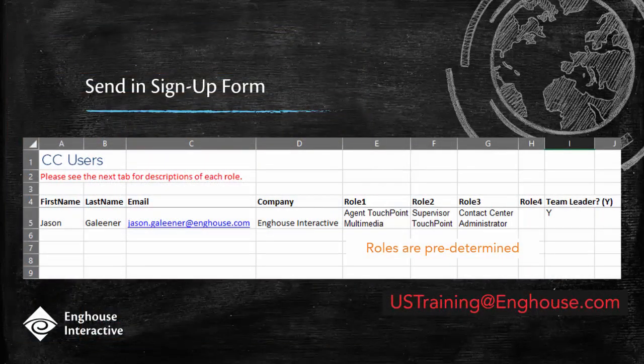This is an image of our Learning Center sign-up form. You fill this in with all of your staff that you want to get trained, and then you send it into your installer or to the email address you see here on the slide. And then we'll bulk upload all of the users into the system. It's helpful if you are brand new to us, because you can do everybody at the same time, or if you're upgrading from desktop to touchpoint.